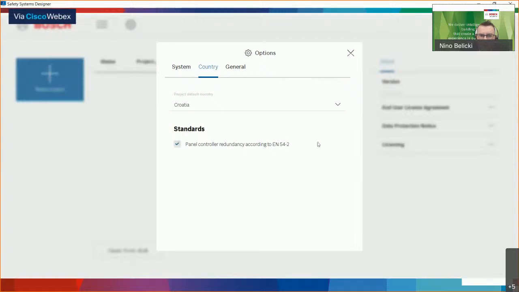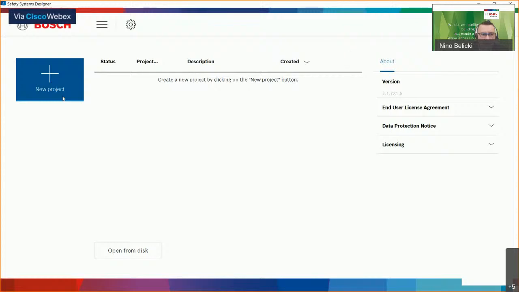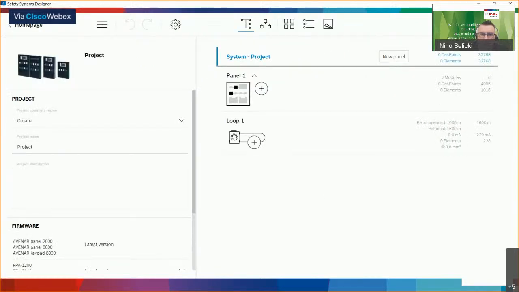In the country area, as I mentioned, if you pick, for example, Germany, you are getting an additional mark, which means that whatever you do in the software from this point onward is fully VDE based and regulated, and also quite close to the VDS. I will go back to Croatia. So if you open a new project, you can see the starting screen.